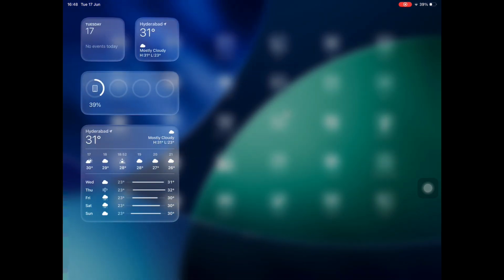Enjoy your iPadOS 26. If you have any silicon iPads, you can go ahead and install it.